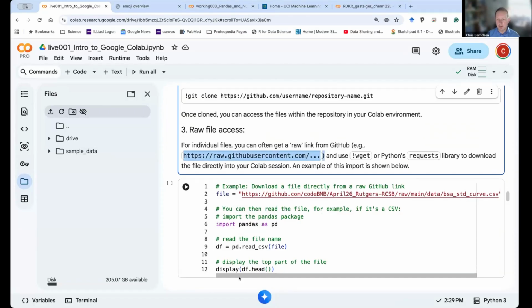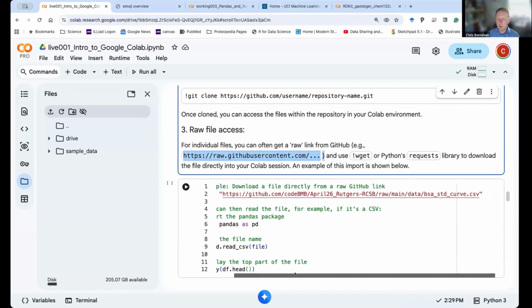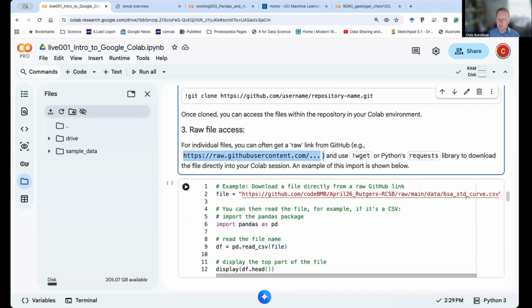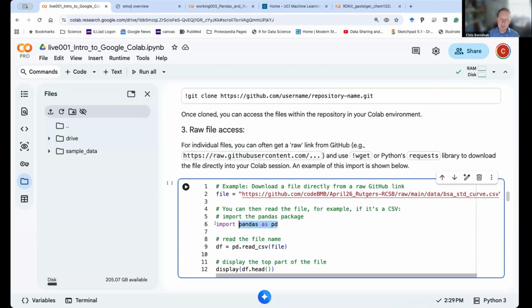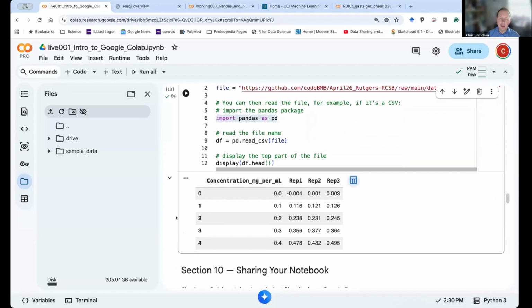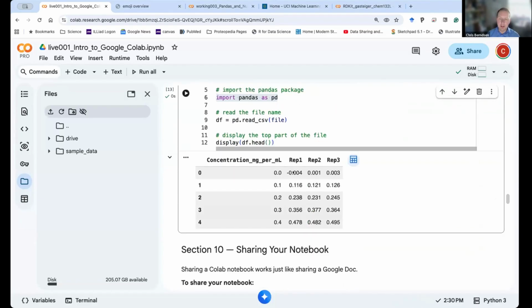And that's what I'm going to show you here. We're going to go into the CodeBMB repository for this particular workshop, and we're going to pull in a spreadsheet that's already there and import something called Pandas, which I'll explain more about in a later session, and then we'll display it. And so when I run that, it pulls in the file pretty rapidly and then displays it down here.